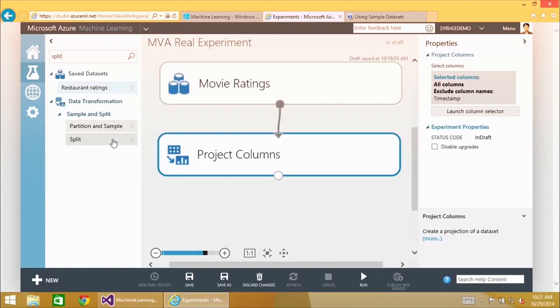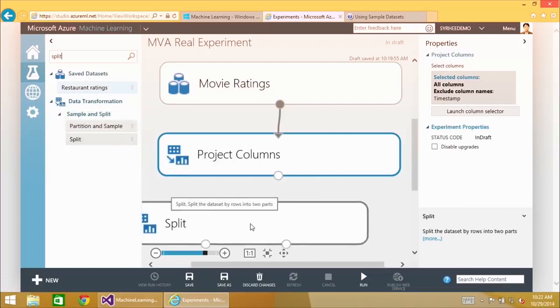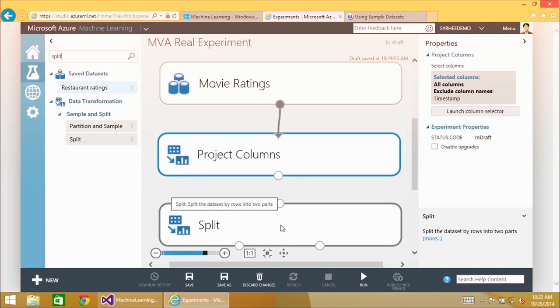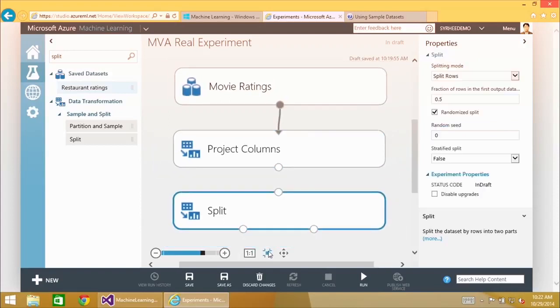Split finds the split operation. And we have two, partition and split. We're just going to stick with split. This is one of those things that I need to tell you to just trust me on. So pull that out, recenter it. Good job. I love this centering feature. It's really nice. Brilliant. Let's bring the data out of the project columns and into the split operation.